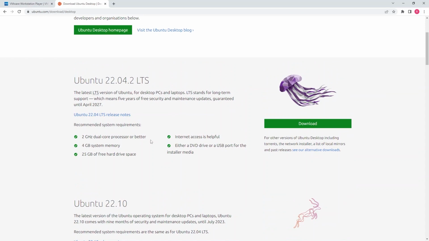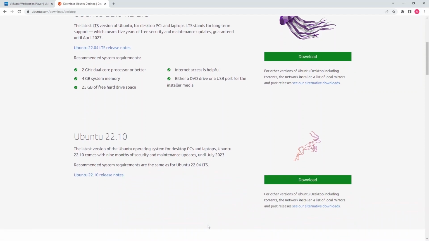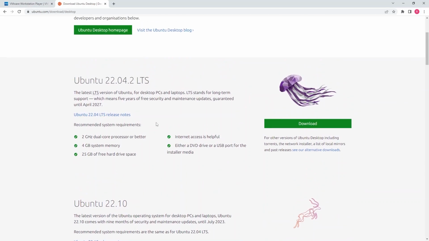The LTS version means that you're getting support, that's updates for maintenance and security, for the next 5 years for free. Whereas with the non-LTS version, you do get support for security and maintenance, but it's only for the next 9 months. So most times you're going to end up going with the long-term support. So you click on the download and then you'll be able to download the ISO image file for Ubuntu.